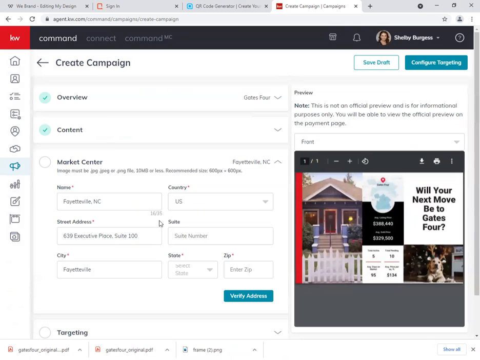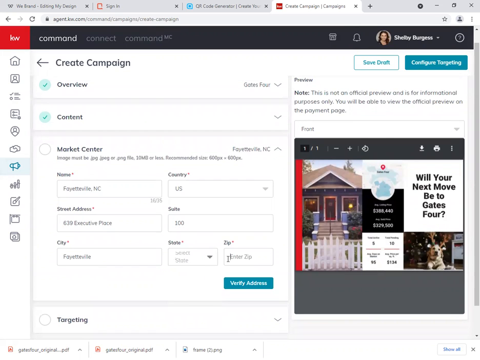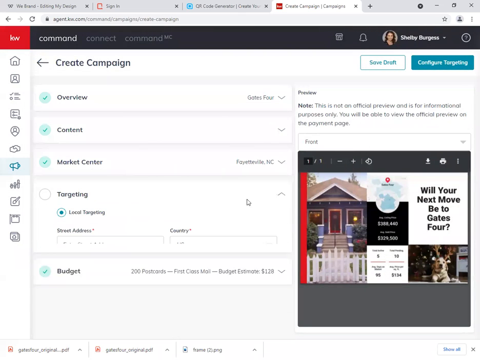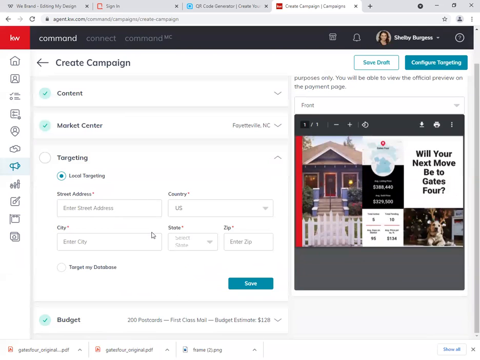I'm going to go into Market Center and just make sure our Market Center address is in here. I'm going to move the suite over here. Fayetteville NC. Verify and confirm it. Targeting. So whatever address you put in here is going to stem the targeting of other houses. So it really doesn't make that much of a difference because you can really play with this. I'm just going to put in the office address and I'll show you why it really doesn't matter.